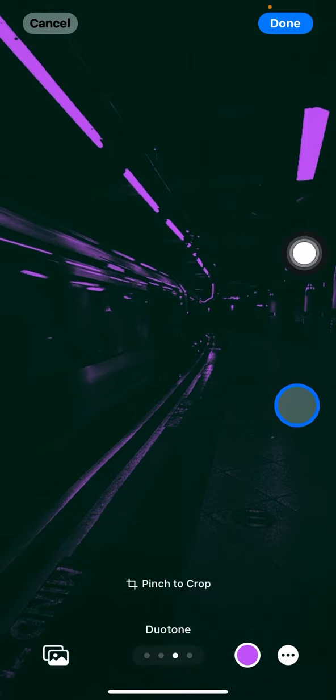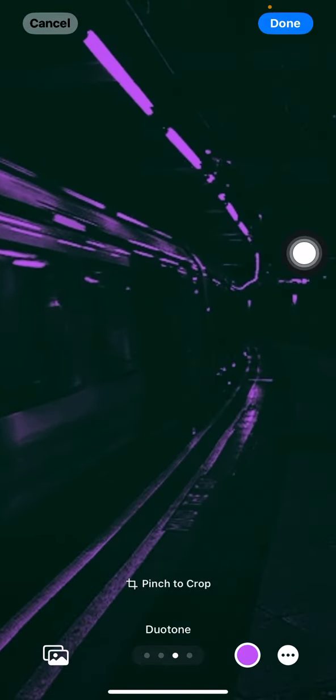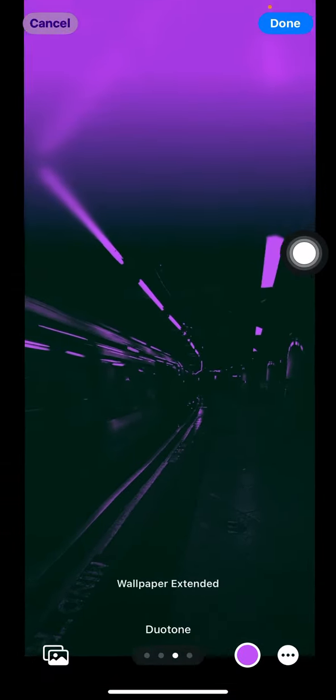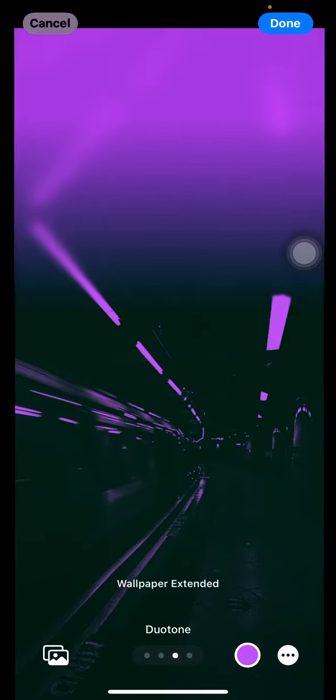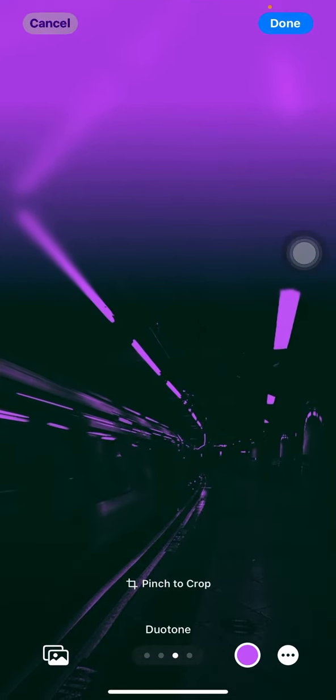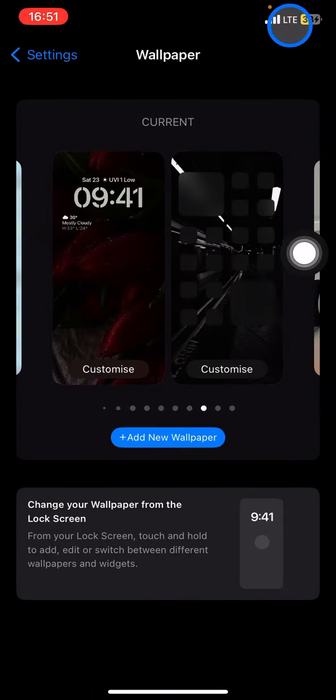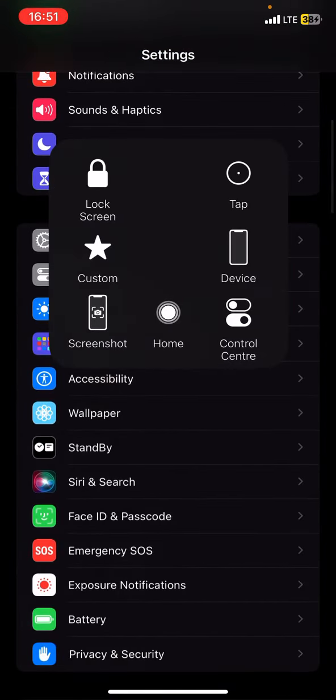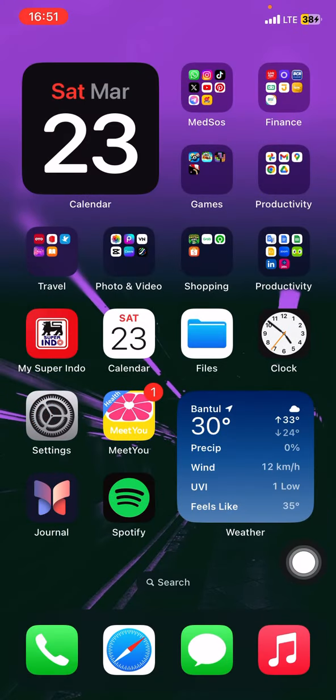You can also pinch the size too. So pinch with two of your fingers to make it bigger, and pinch inward to make it smaller. Okay, I will cut them. Then you just need to click done, and now go back to your home screen, and here is the result. So that is the way how to customize your home screen.